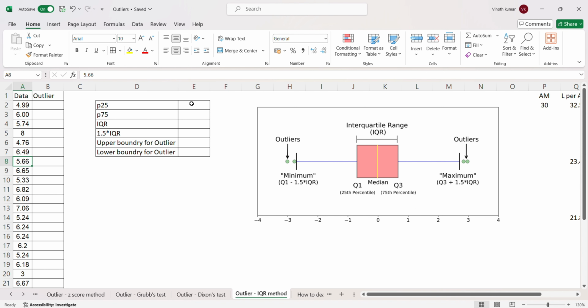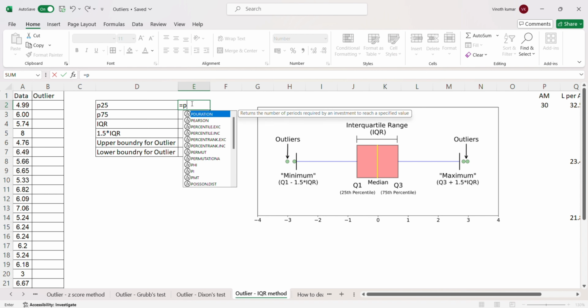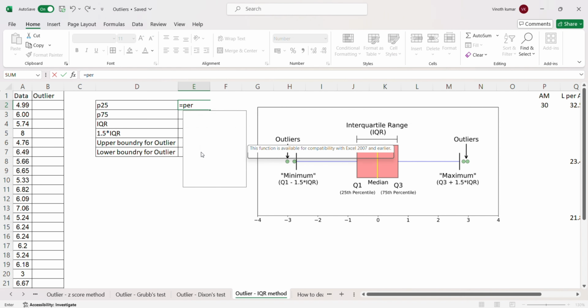So first, what we need to do is use the percentile formula. This is the percentile formula. How the percentile formula works, we have already uploaded a separate video. I'll share the link of that video in the description. You can have a look at it.